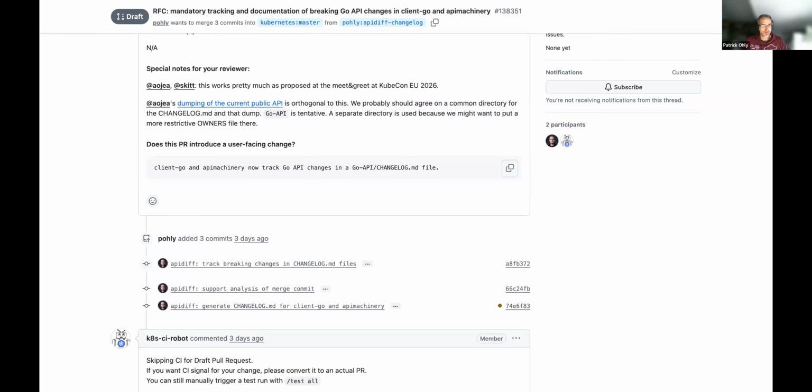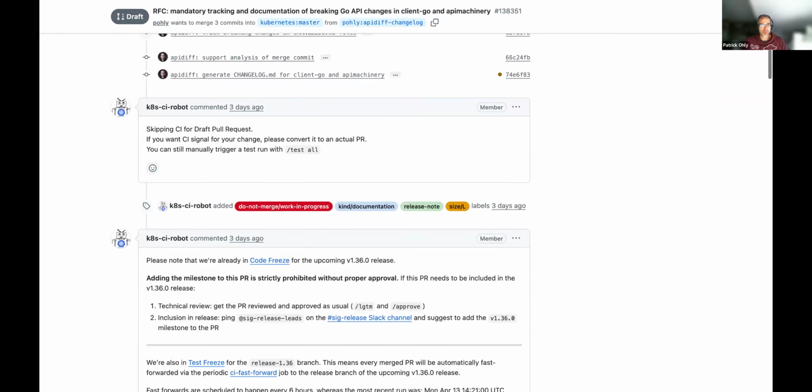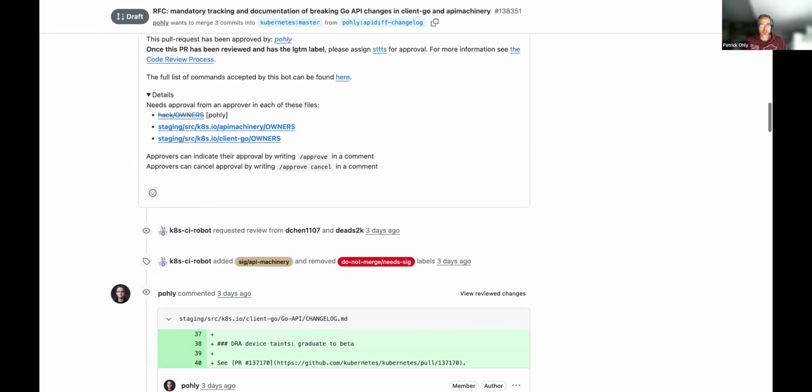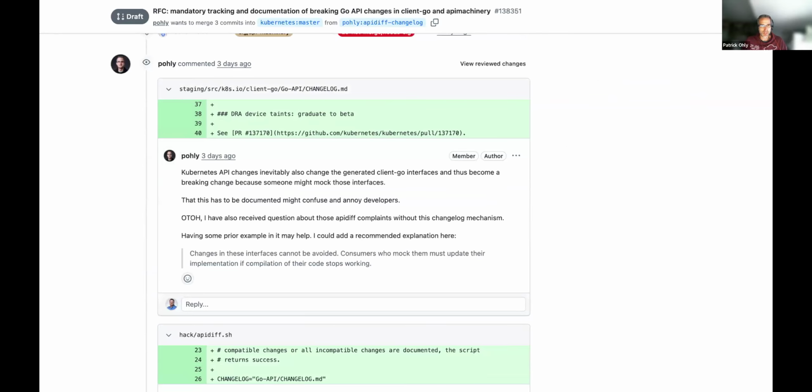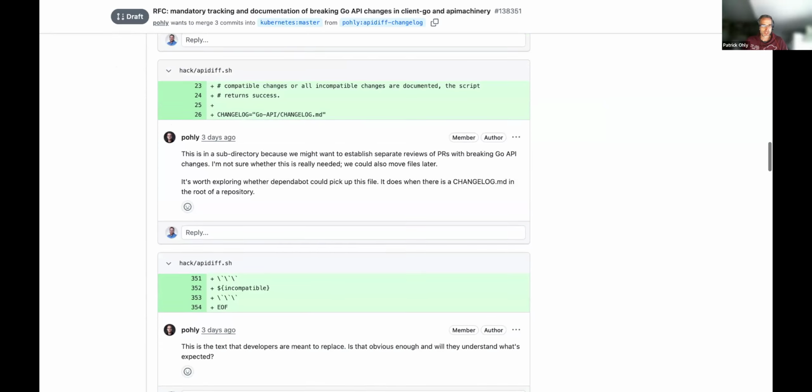The underlying idea is that if API diff identifies incompatible changes in client-go, the tooling in our API diff script will then look for the exact documentation of these incompatible changes in a new changelog MD file. And if there is exactly that change with some additional documentation, then the API diff script will not fail and the job will pass. But if it's missing, it's a job failure, and we can make it a merge blocking failure if there are such incompatible changes. So that's a rough idea.